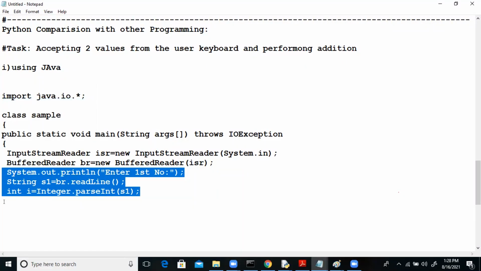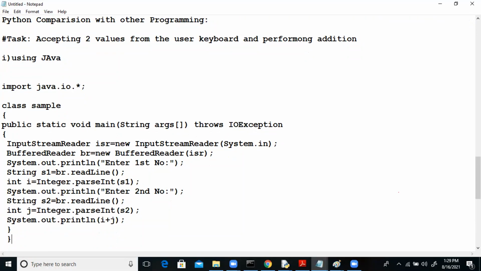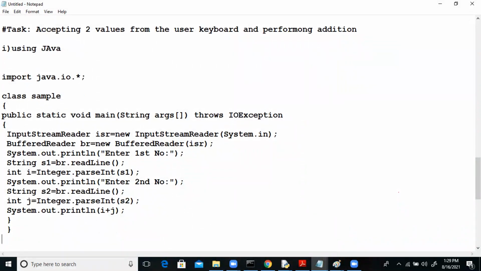I'll copy these three lines for the second number. Enter second number. String S2 equals dr dot readLine. Int j equal to Integer.parseInt of S2. Finally, finding the sum of these two ints, saying System.out.println i plus j. So this is the coding in Java, right? Here input stream reader, or even you can use scanner classes also. The first number is taken as string and converted to integer, the second number taken as string and converted to integer.